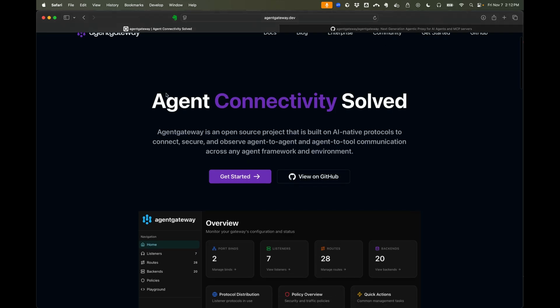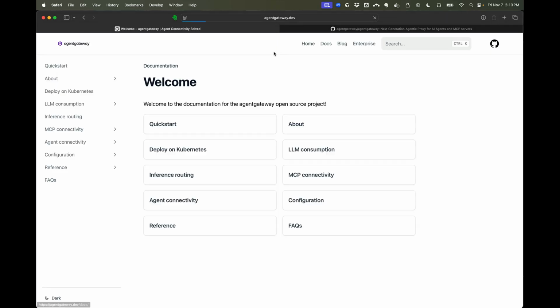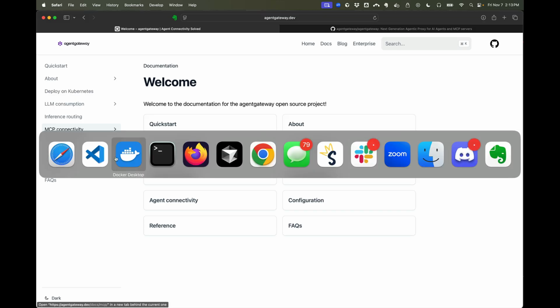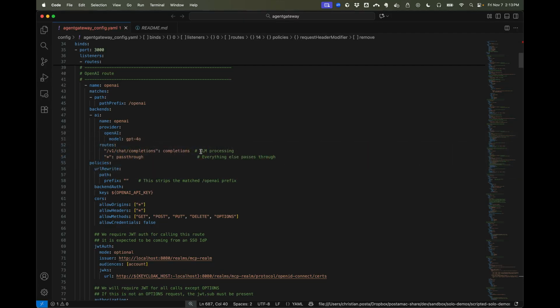We're going to use a project called Agentgateway. Agentgateway is used to manage the connectivity between agents and LLMs, agents and MCP servers or MCP tools, and agents and other agents. So in this case, we're going to take a look at the config.